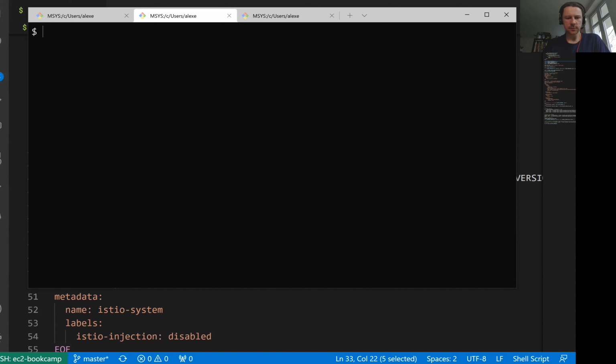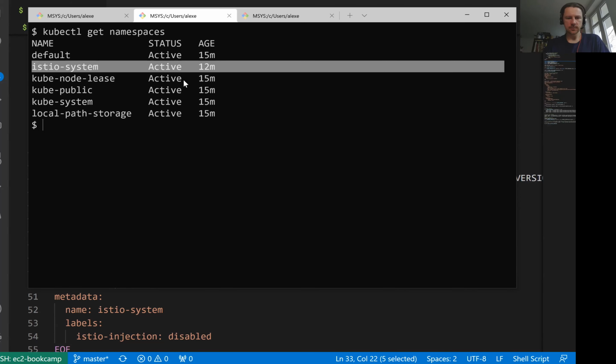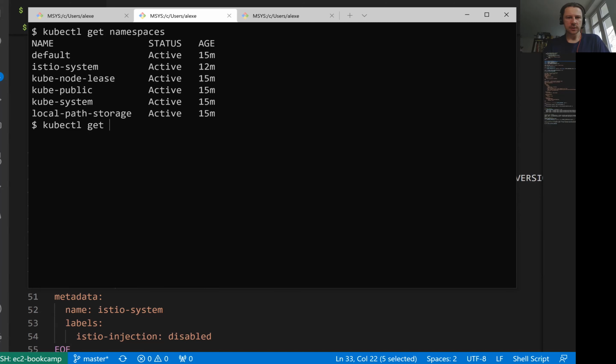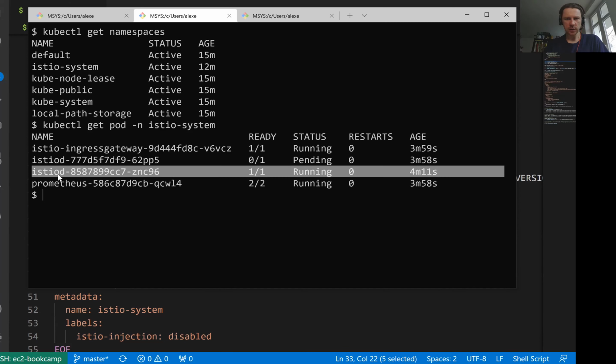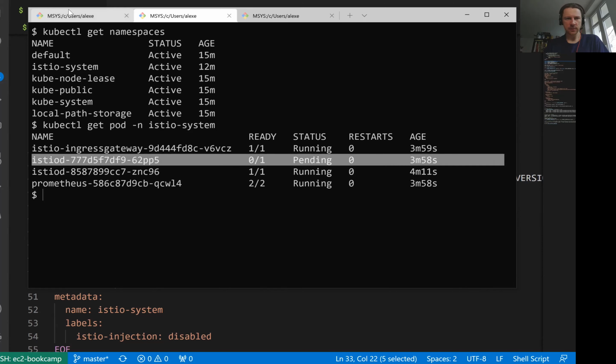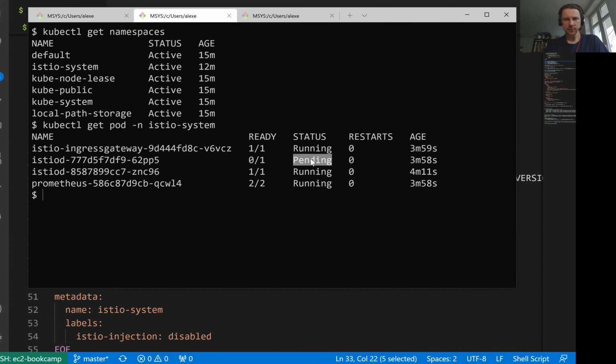For that, what I'll do is kubectl and then list the namespaces that we have. Get namespaces, and then we are interested in this istio-system. So I want to do kubectl get pod, and then I need to say from which namespace I want to get these pods. So I specify the namespace istio-system, and then I see that there are these 2 istiod pods. One is running and the other one is pending.